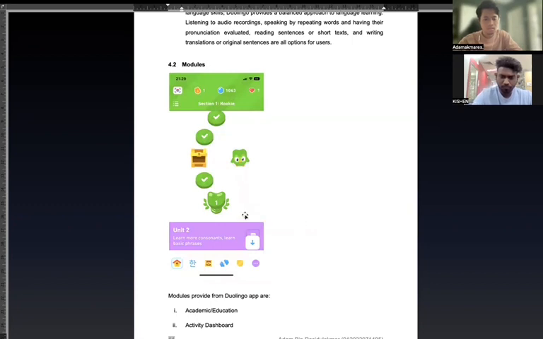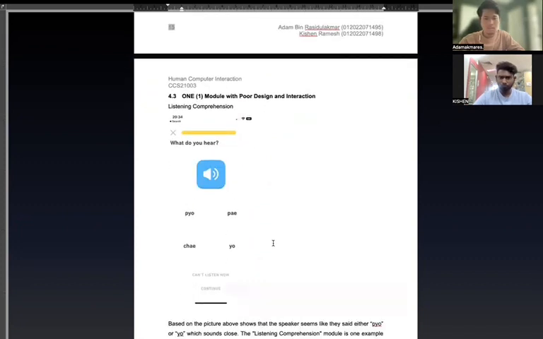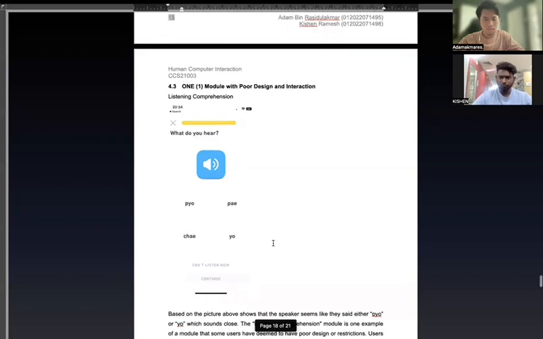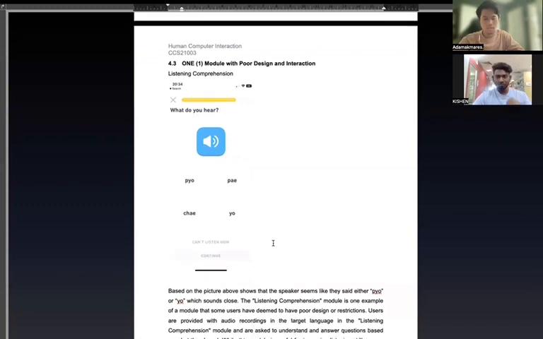As we saw, the application gave the users a gamification type of vibe so that they can enjoy while learning the language. And next one is the module with poor design and interaction. So I believe that listening comprehension is the poor design for this application.